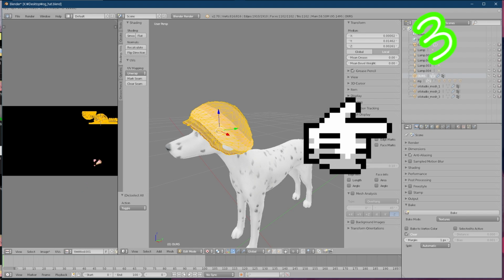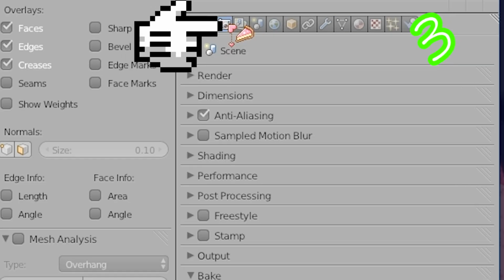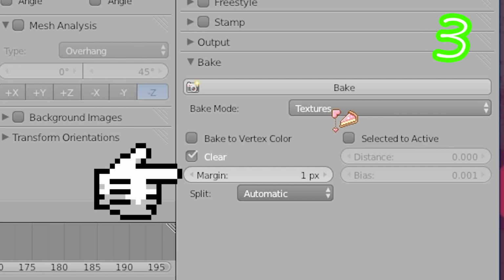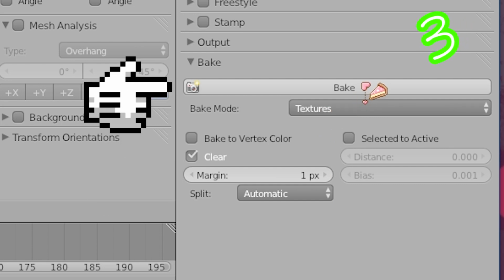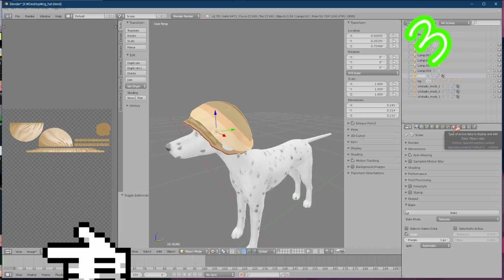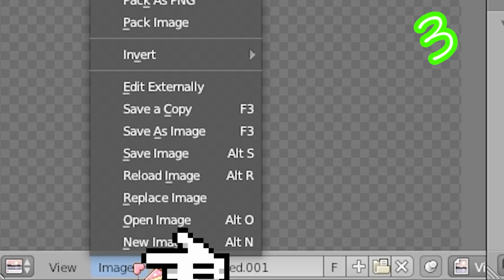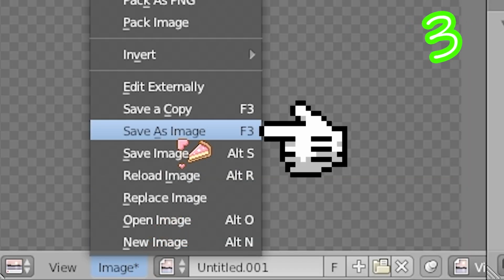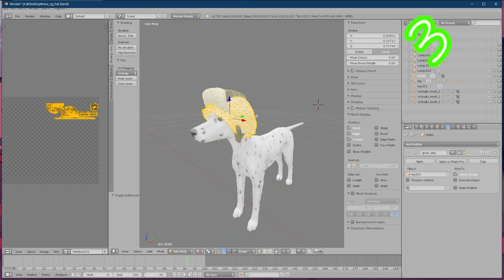Select all vertices with A. Camera, textures. Margin 1, bake. Image, save as image. Save.